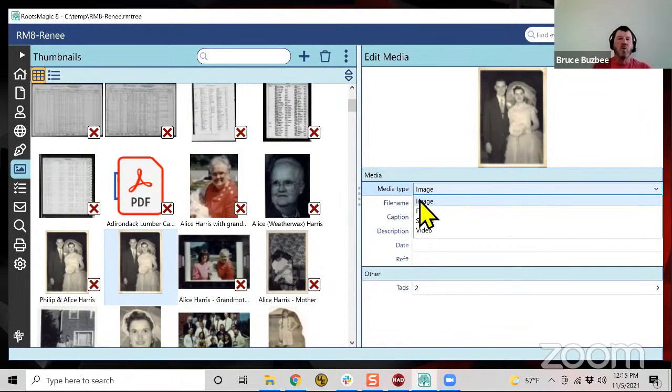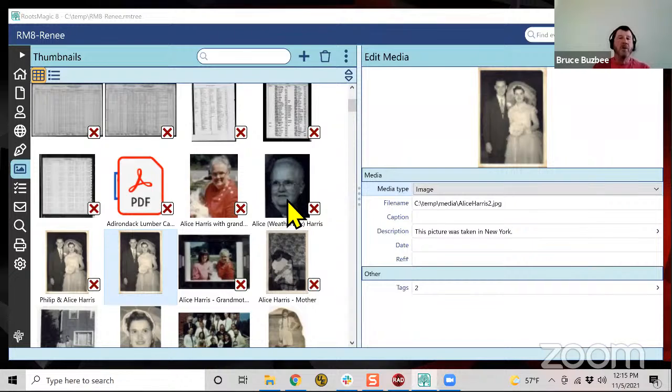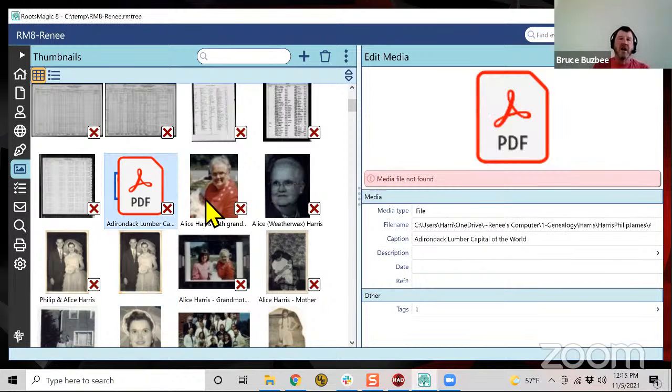Now, when you have a file, sound, or video, if you click on those items, instead of opening it up in the viewer, it's going to open the file up in the program it belongs to. So for example, if you have a PDF file and I were to click on that, it would open that PDF file up in Adobe Acrobat or whatever program you use to view PDF files. If it's a Word document, it will open up in Microsoft Word.